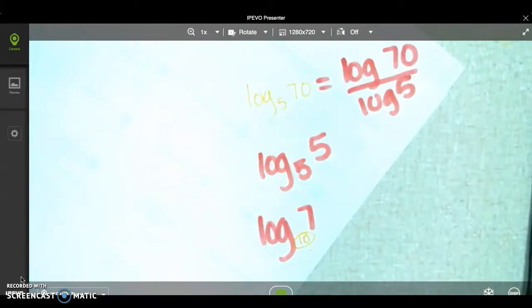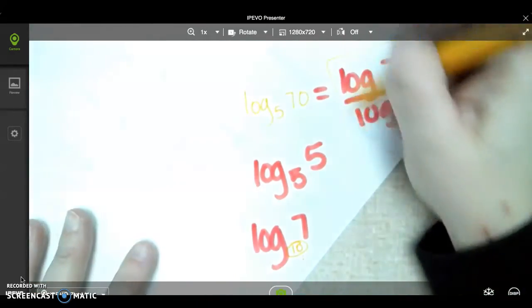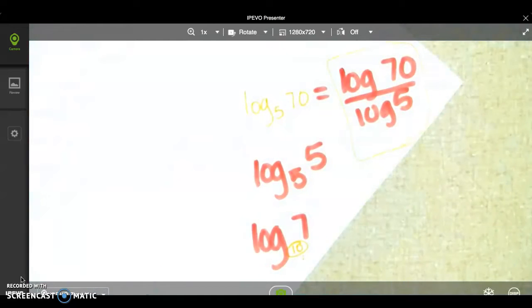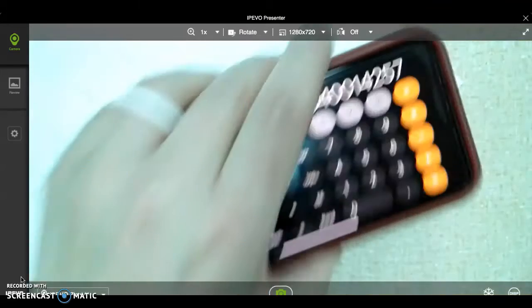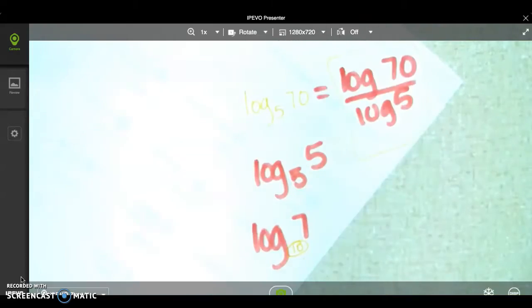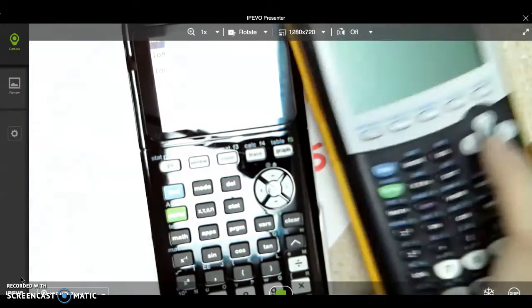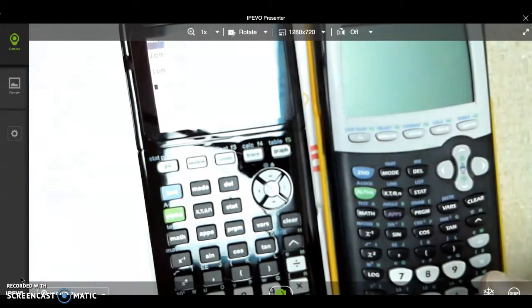Again, make sure that you write this down and then try to figure out what kind of calculating device you're going to use. I will warn you, when we get to ACT time, you can't use this. There are logs on the ACT. You can use this, you can use this, and you can use any variety in between for the most part.